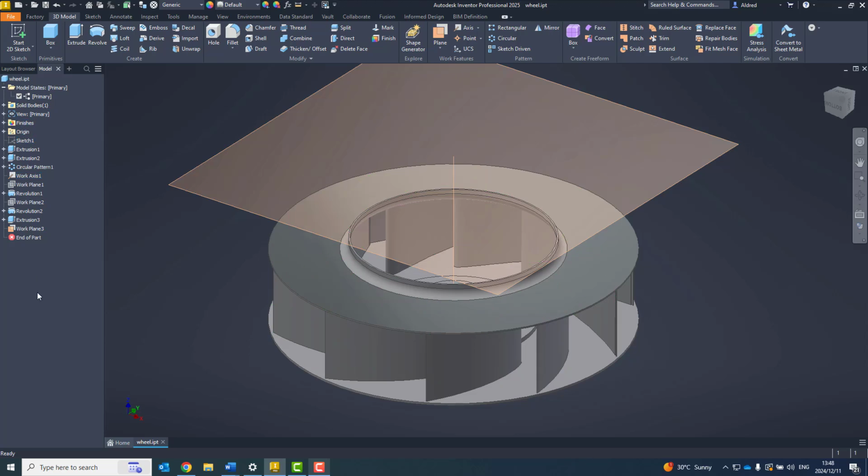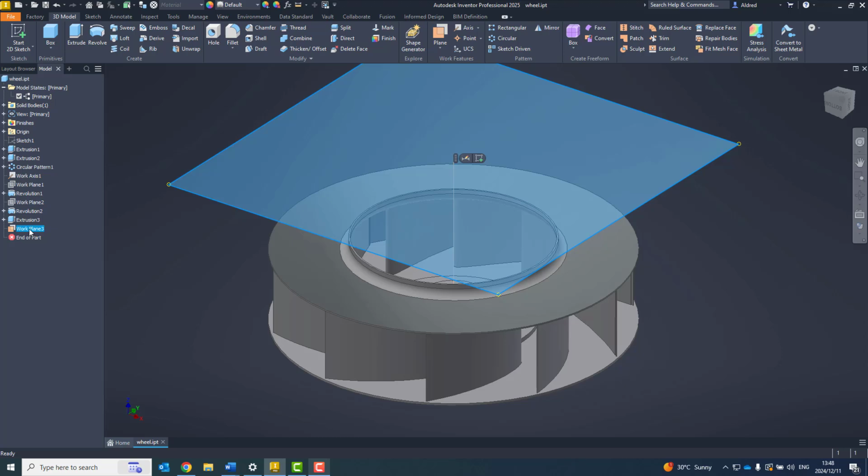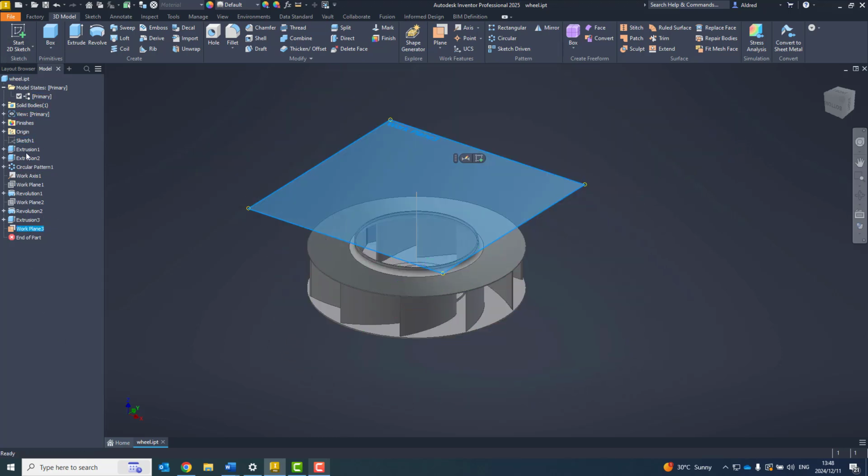Another way to look at this is you'll see that you've got all your work axes, work plane 1, work plane 2, work plane 3, and what happens with this is it can get quite long. So even though I've only got 1, 2, 3, 4, 5, 6 actual feature components in it, it's stretched out much further because of all the different work planes that I've got in here. So what can we do with this?